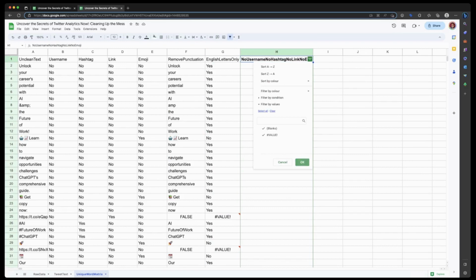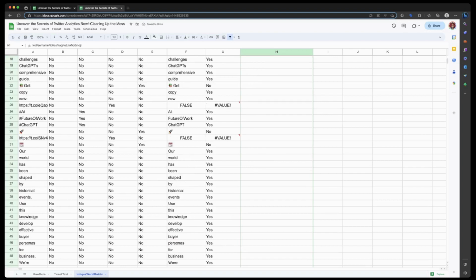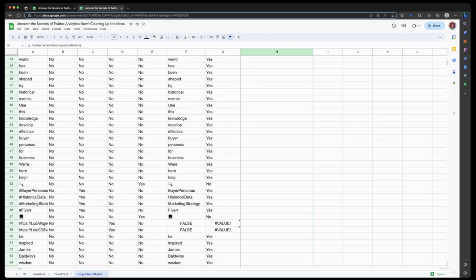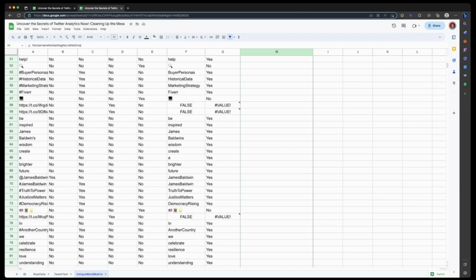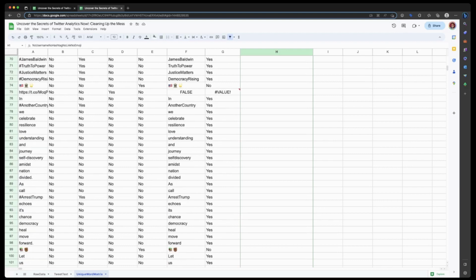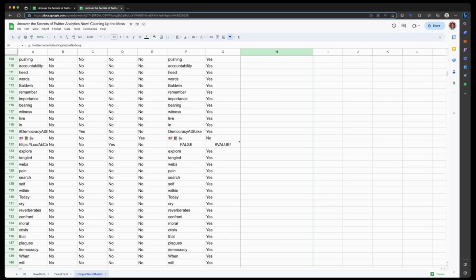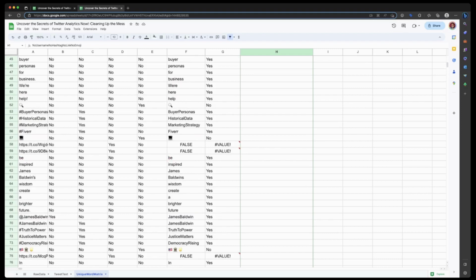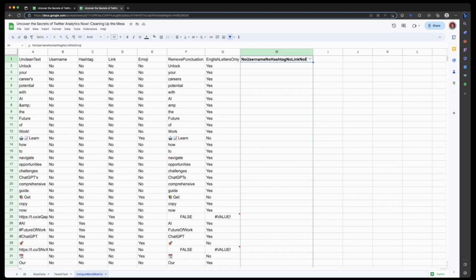Okay, so everything we have left is useful. Because this is a hashtag, this is a link. This is a link. This is a link. Okay, so perfect. We don't have to actually remove any of our words, which is good.